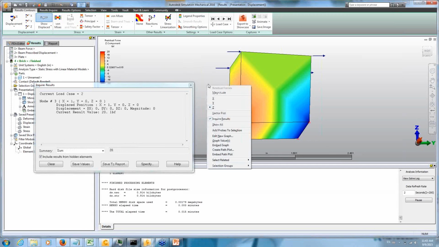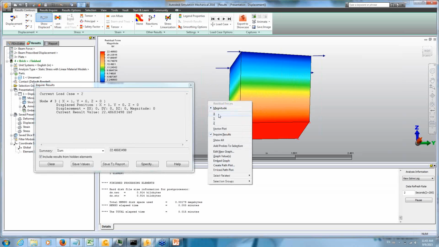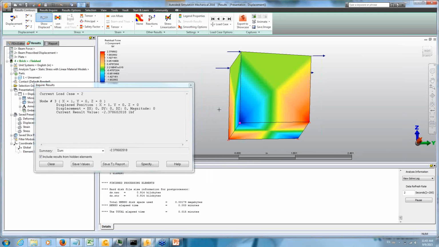So yeah, for the magnitude, you can look at each node individually, and if you do the numbers, this square root of the sum of squares, they will all make sense. You will get the numbers that you do expect. In this case, you take the 2.37, the 20, and the 10 pounds, and you square those and you sum them up, and you're going to get what you're getting out of the inquire results window here in Simulation Mechanical as far as the magnitude and of course the individual directions.